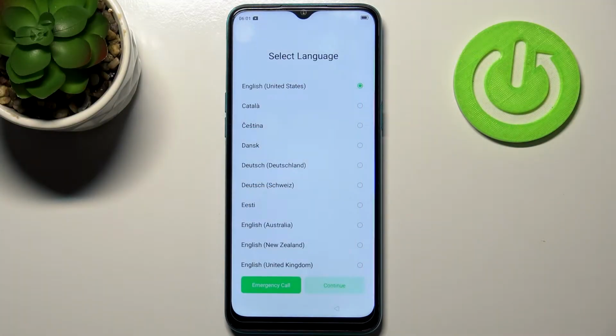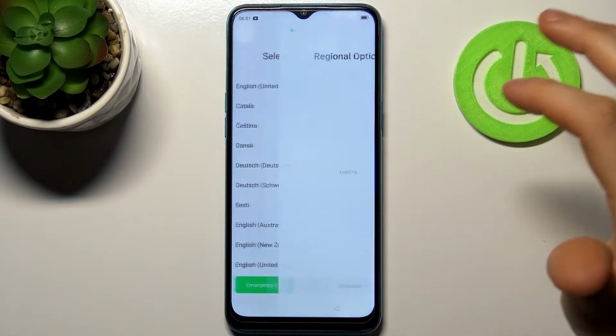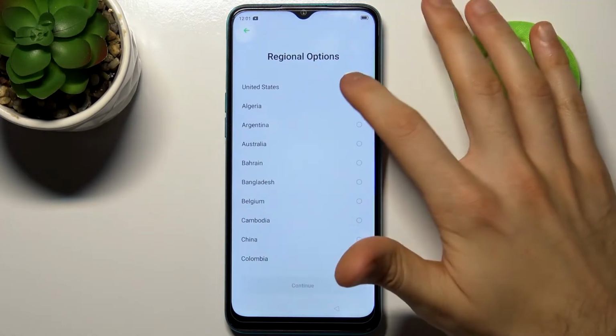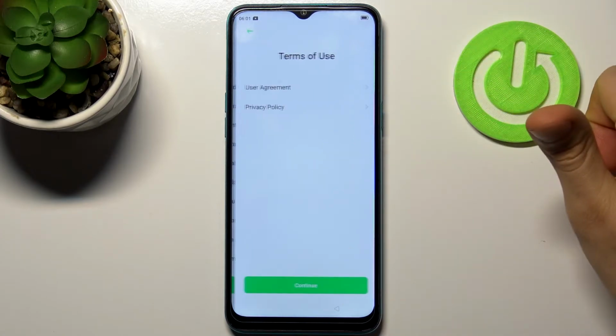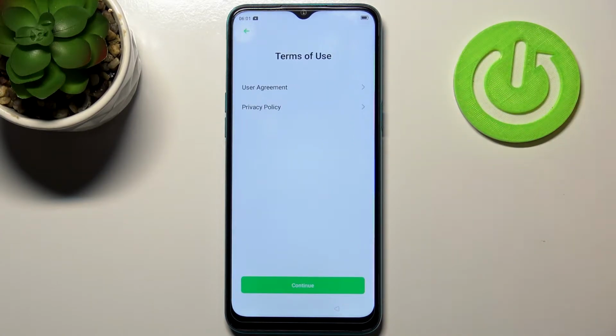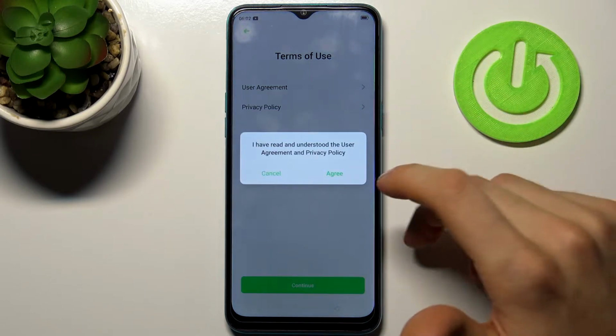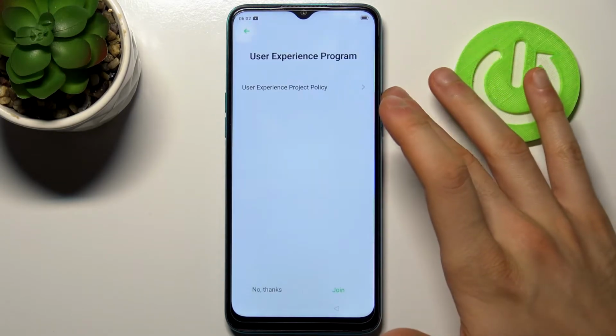Here I have Realme 5i, and today I'm going to show you how to set this device up. So firstly, you have to pick your language. I'll just stay with English. Tap continue. Then you have to select your region. Tap continue. Then you have to agree with user agreement and privacy policy and tap continue.